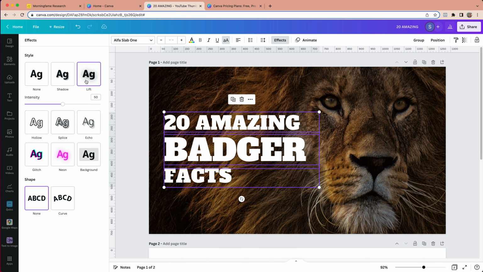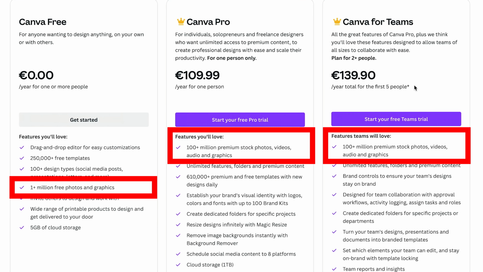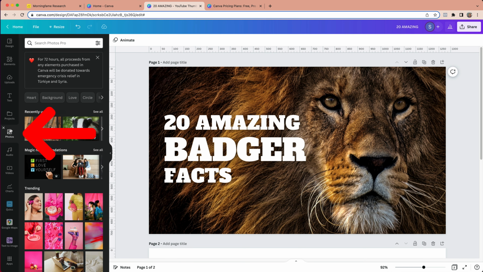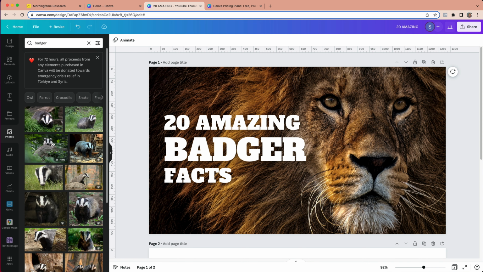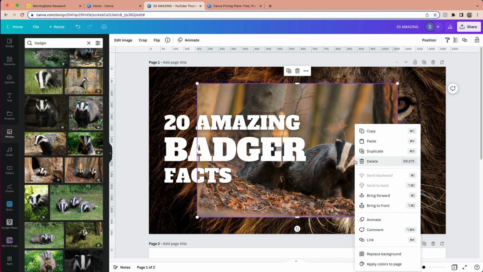Now I will change the background to have a badger in it. Canva has a huge library of stock photos that you can use. Click here for photos and search for the image you want. I search for a badger. I selected this one because it is a high quality and the badger is the main point in the picture. Now right-click on the picture and select Replace Background.